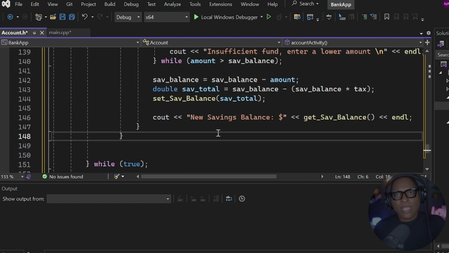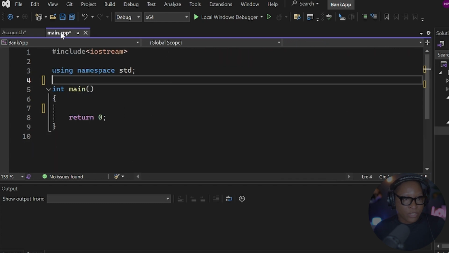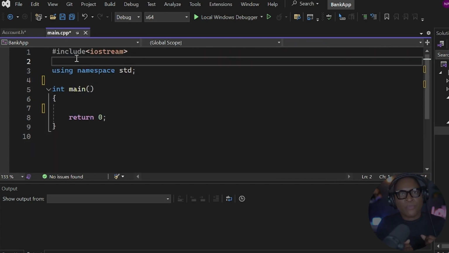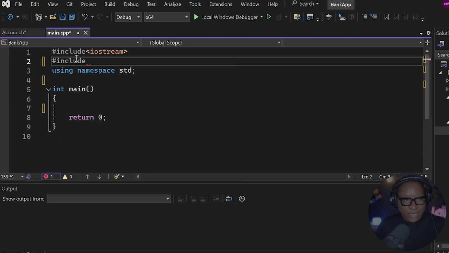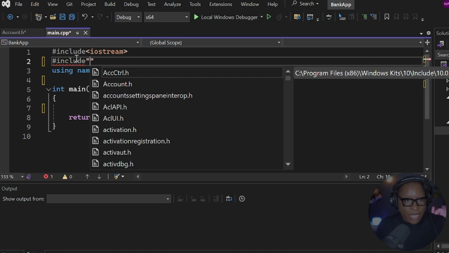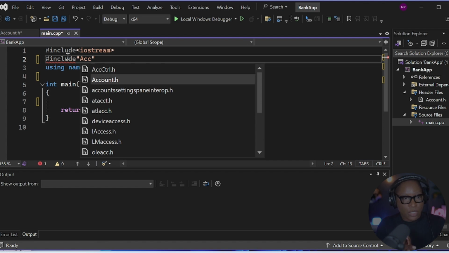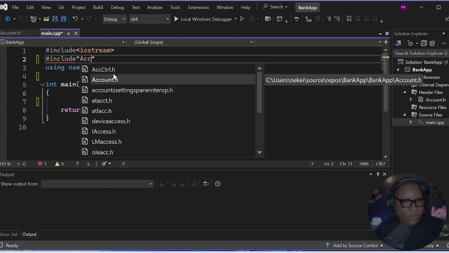Now let's go over to the main to create an object from our class and to print the information. The first thing that we want to do is to bring in the account header file. To bring in a user defined header file, or a header file that you have created, we're still going to use the hash include, but this time instead of using the angle brackets, we're going to use the double quotes. And in that double quotes, we want account.h. So right there, you see that the account.h header file is there for us to bring in.